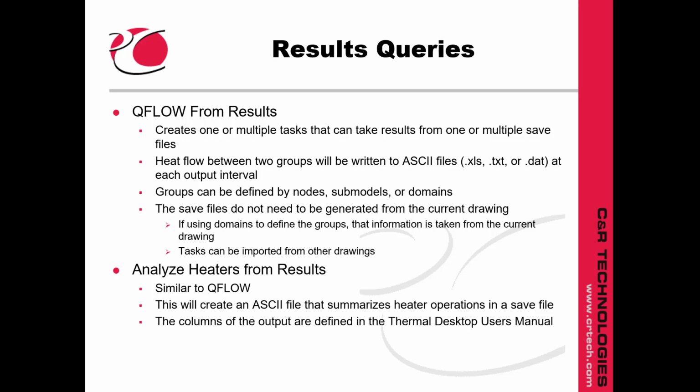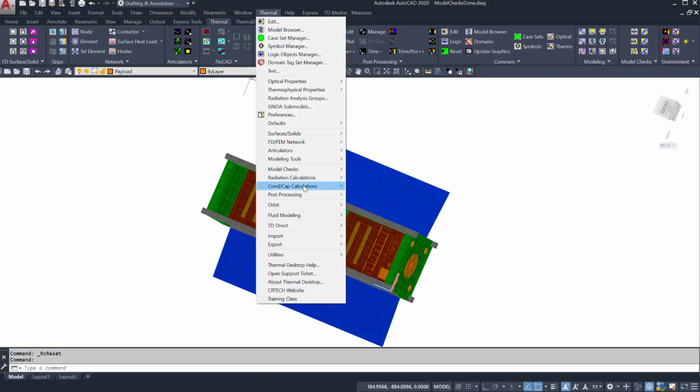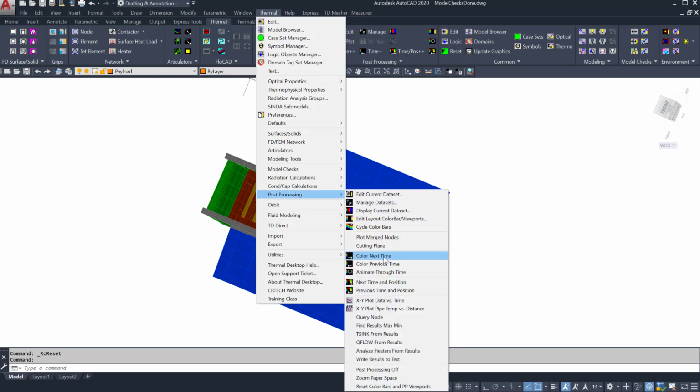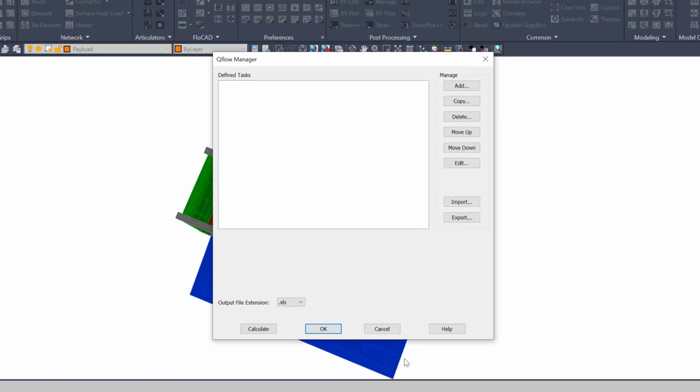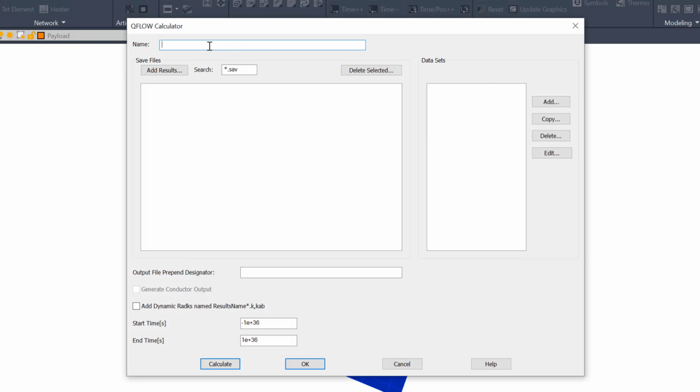The columns that are output are defined in the Thermal Desktop User's Manual. These are under Thermal, Post-Processing, QFlow from results, and Analyze heaters from results. So the first thing I'm going to do is add a task, and you can give it a name. Add results.